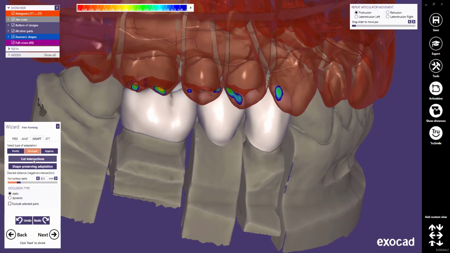Also here, you can define a desired distance to the antagonist using the slider or by typing in a value. A positive value creates a gap between the restoration and the antagonist. This is comparable to moving the antagonist downwards in the articulator. A negative value allows intersections, which is similar to moving the antagonist upwards. I recommend to use the distance option instead of the correct antagonist feature in expert mode if you want to adjust the occlusion height.